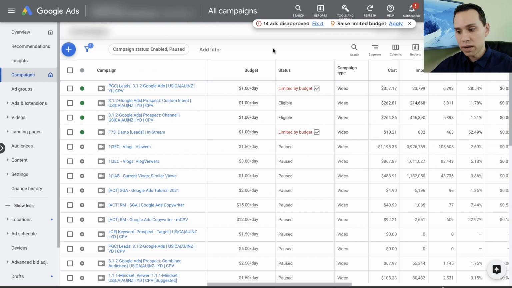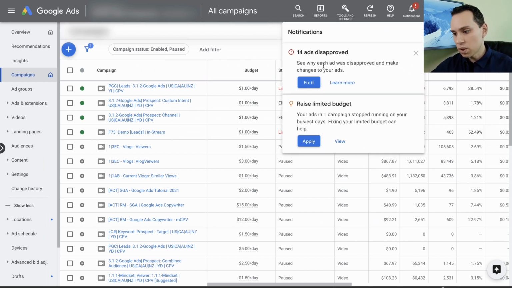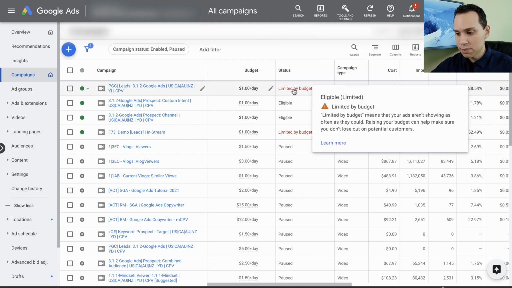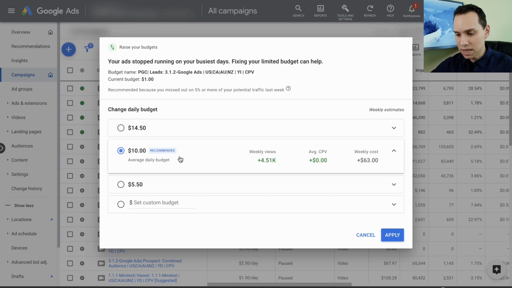So number one, let's go back into my ads account here, you'll see I have a notification, 12 disapproved ads. Those you probably should pay attention to. But then you'll see notifications like this, raise your budget. And then if I mouse over this, it says status limited by budget. And if I click it, it's going to give me this nice little option and show if I just spend some more money, I'm going to get more views or get more results.